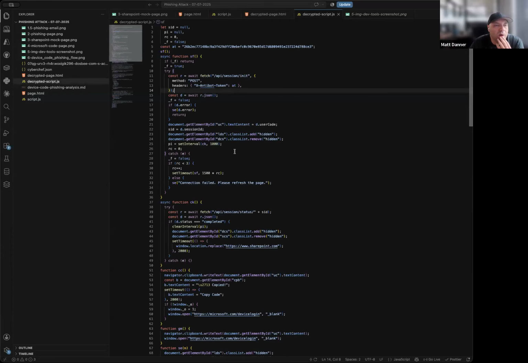So we go back through our script again. Here in this part of the code, it's making that init call. It's getting a result back, storing it as JSON. And you can see here, this is where they're actually getting that code that they got from Microsoft and displaying it in the browser right here. They're grabbing that UC element and pasting that user code value.